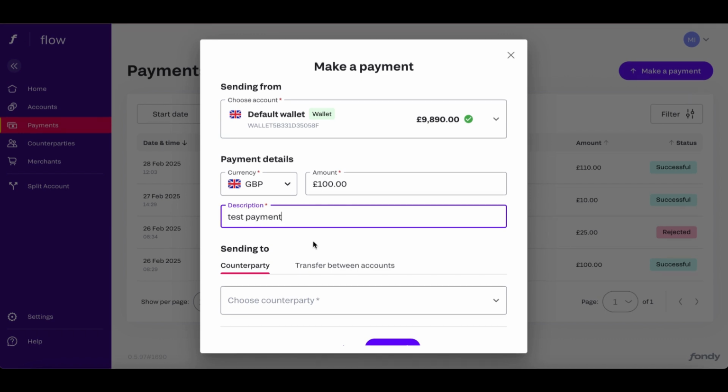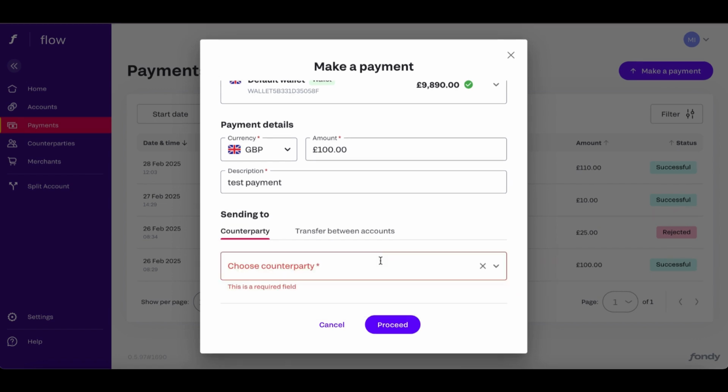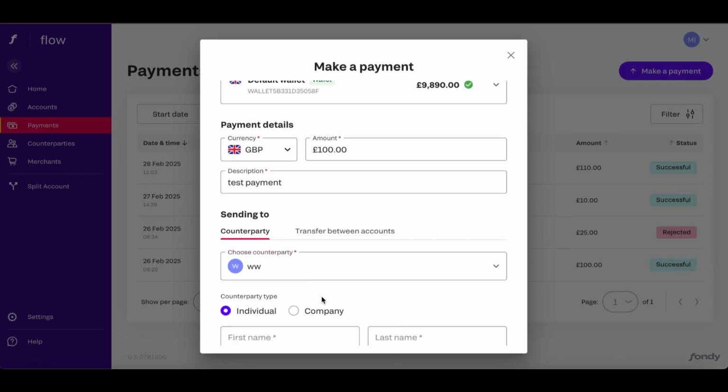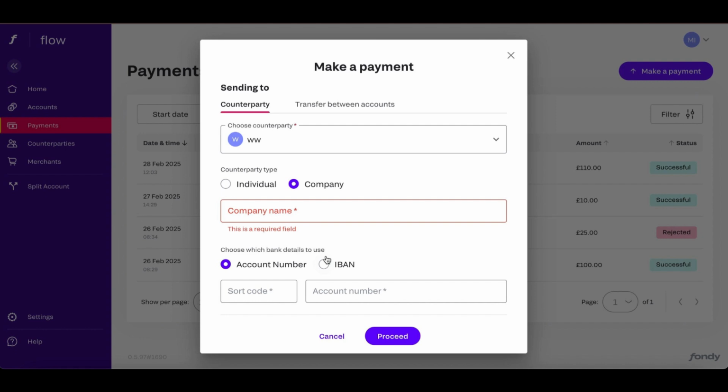Sending to. In this section, select the recipient of the payment from 2 options. Counterparty. Sending a payment to an external recipient. If you are entering the counterparty's details for the first time, you can immediately fill in all the necessary information in this menu. Simply start typing, and the Add a New Counterparty button will appear. After clicking the button, fill in the following fields: counterparty type, individual or company. Choose which bank details to use, account number or IBAN. Click Proceed to continue.